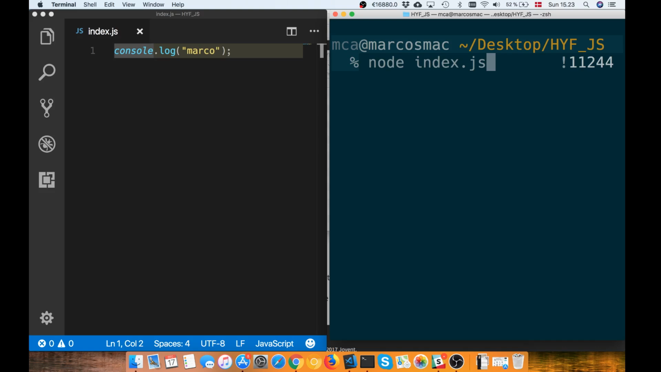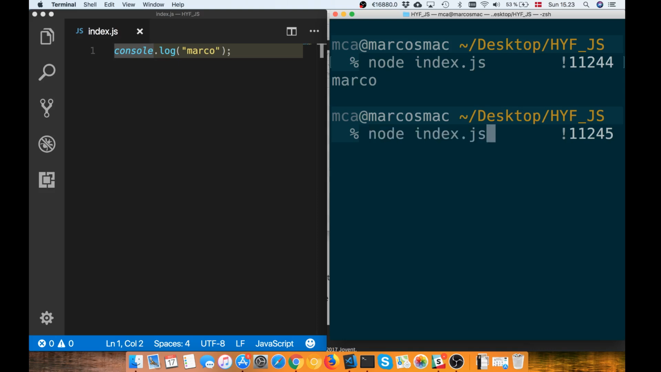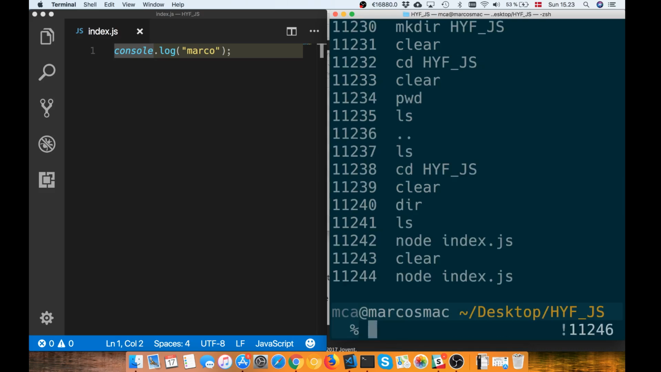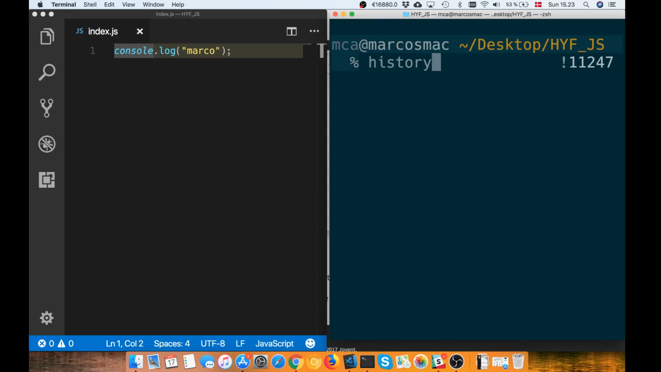A couple of tips. If I go with the arrow up, it will show me the latest command. I go up and down, and it will show the latest commands. So if I do node index.js and then I want to run it again, I will not write it again. I'll go with my arrow up, and it will show me the latest command. Or you can also use history. This will show all the latest commands that you ran. But usually arrow up is very convenient.